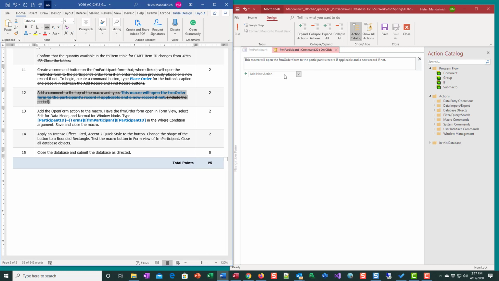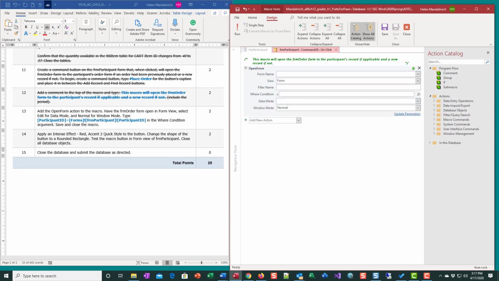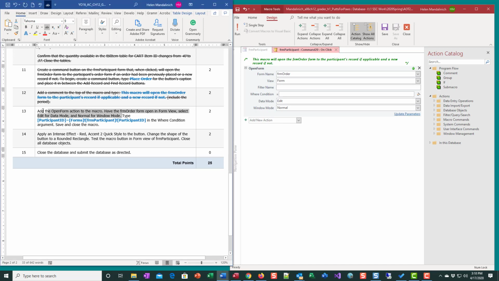If I show all actions and click on this, I want to find open form. There we go, and it brings up this. So the form that I want to open is form order. I'm going to pick form order. It's going to be in form view, edit for data mode, and normal for window mode. So we have all this part done.